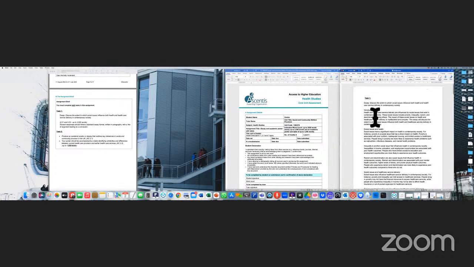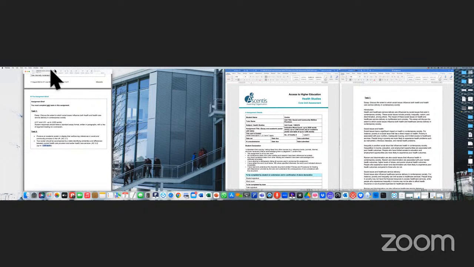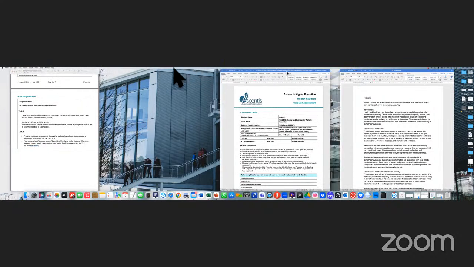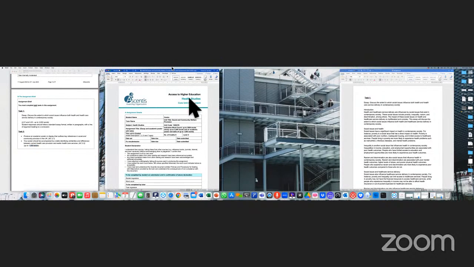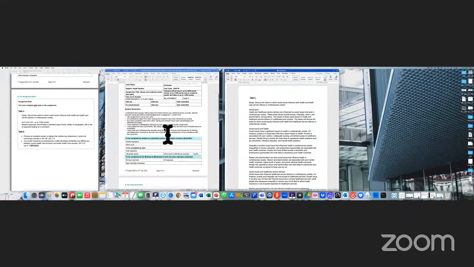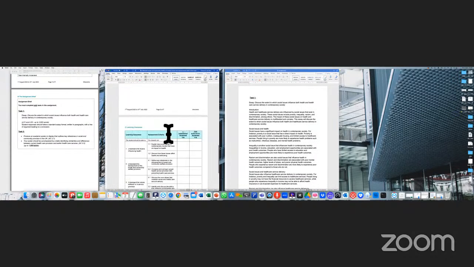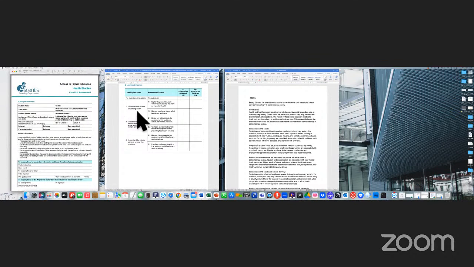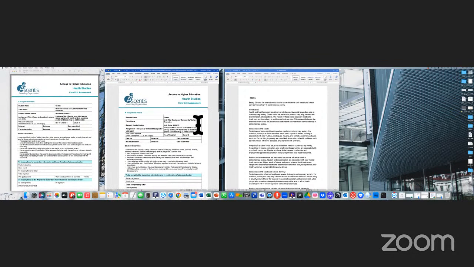Now, how do I start an assignment? First of all, let's get into that. This particular assignment is available as a Word document, as you can see here. This is a PDF, this is a Word document. Before I start my assignment, I need to basically take up the covering page.